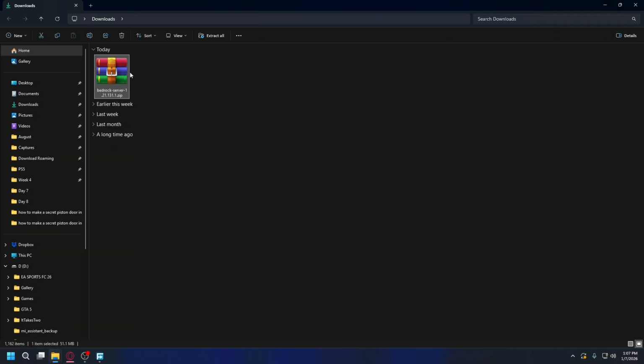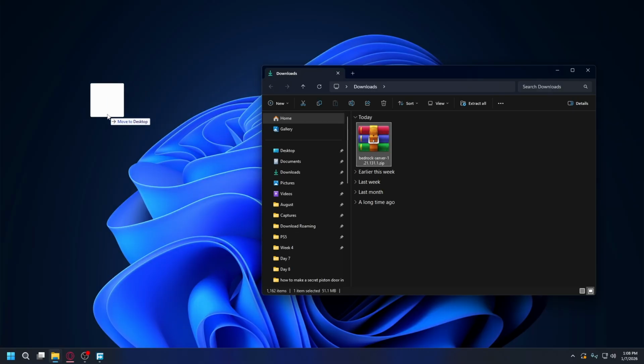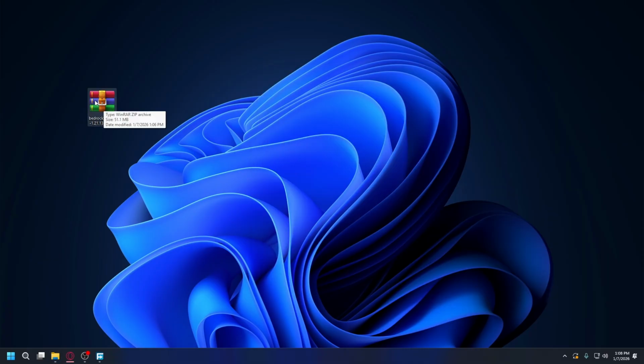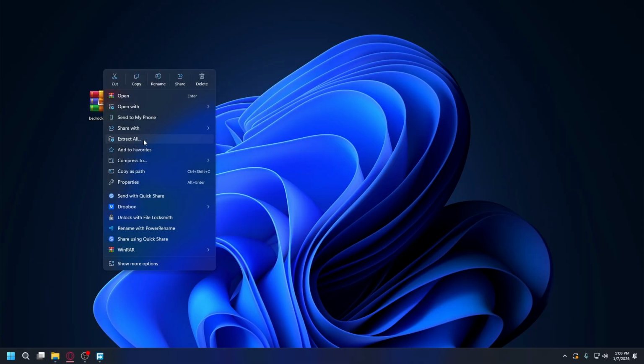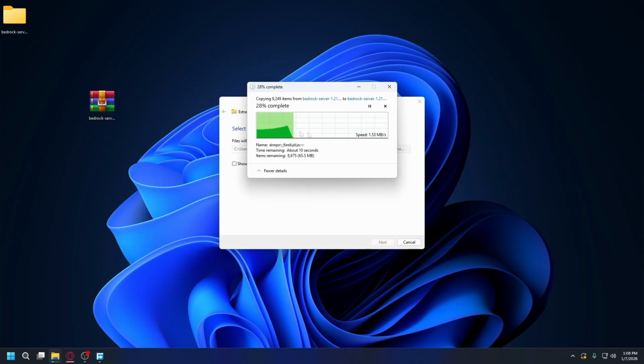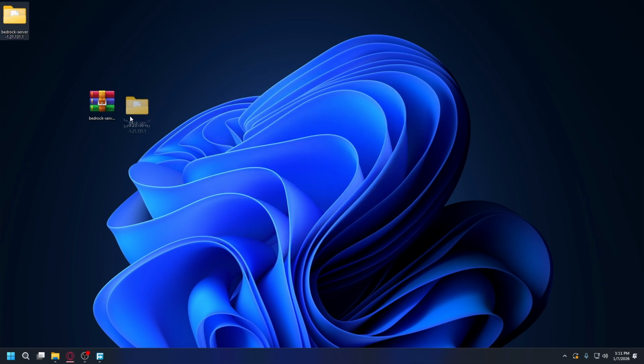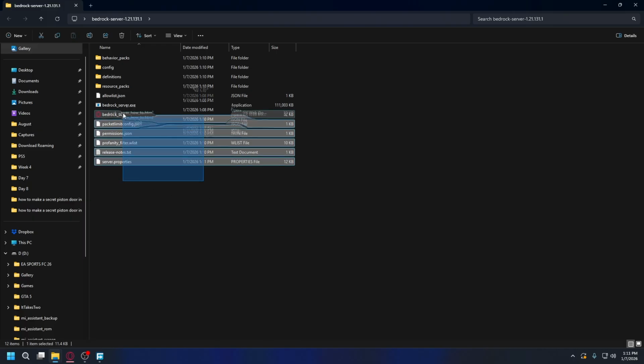After it's done, go to your downloads folder, and you'll have Bedrock server files in a zip file. So here, we need to extract this first. I'll move it to my desktop here so you can see it better. To extract this, you can right click, and then hit extract all, hit extract, wait a bit. After it's done, you will now have the server files in a folder. So let's go ahead and open it up. Inside it, you'll see a bunch of stuff.